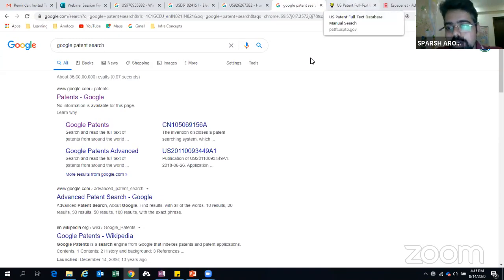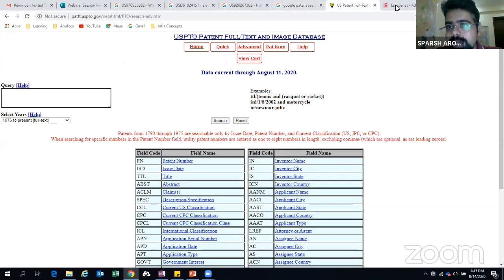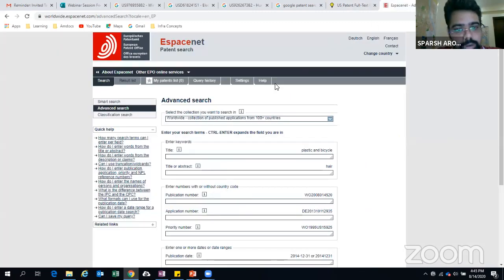You can even search patents on various patent databases like the US one. This is the patent database for the US patent office, so you can use this patent database to search for patents. Then even Europe has its own patent database, so you can use this for searching for European patents.